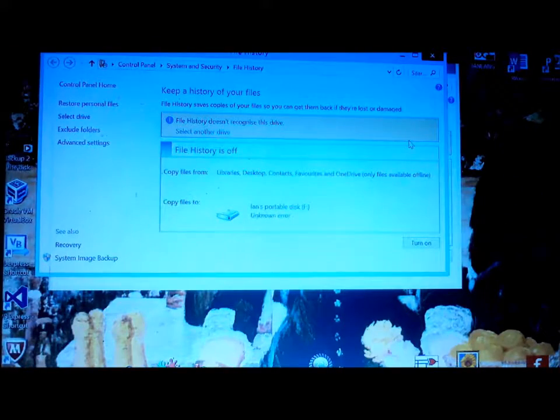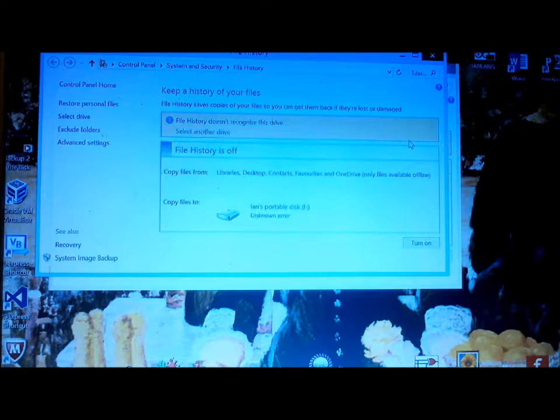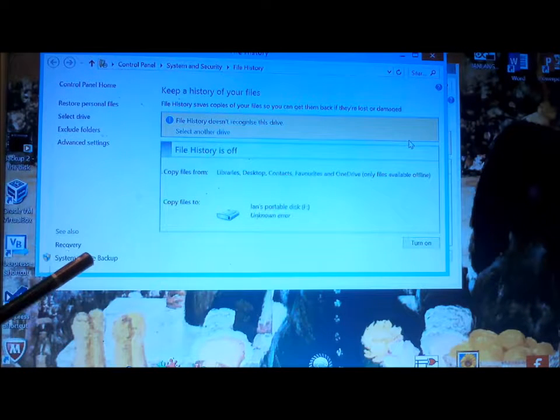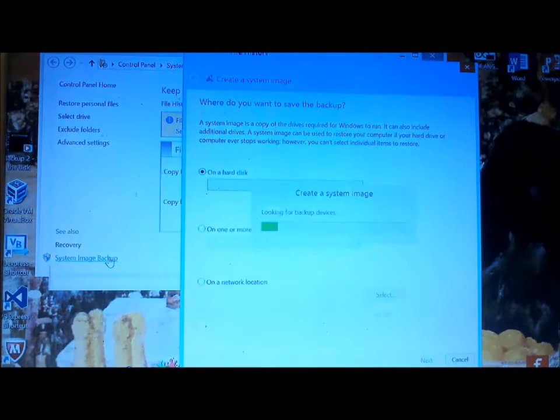And there it is. And the reason it's called file history is because it's designed to keep a backup of your files. But if we look in the bottom left hand corner here, we've also got a system image backup tool. Now I never keep mine on because I do it all manually. So this time we're just going to go there.